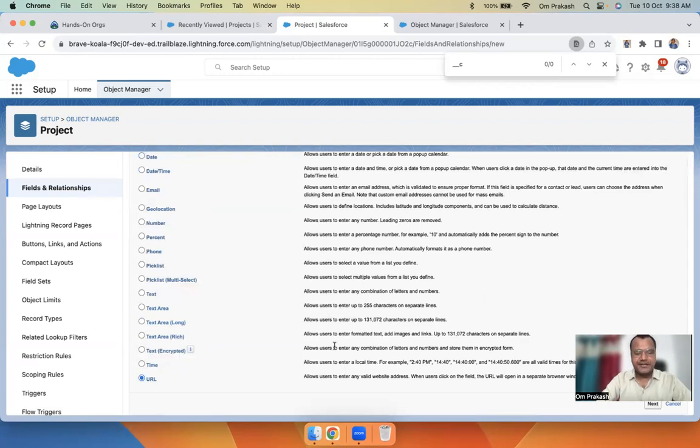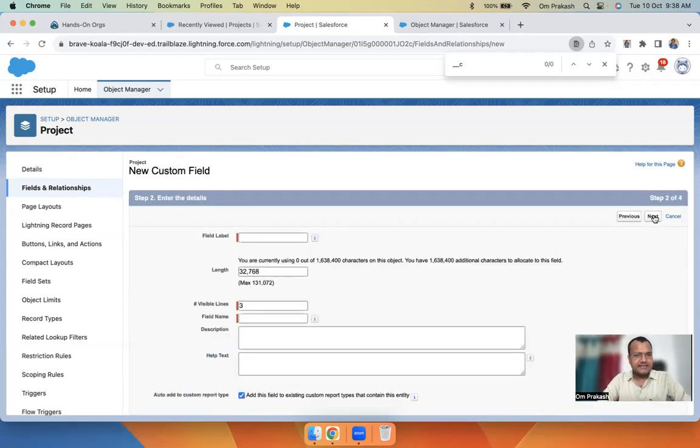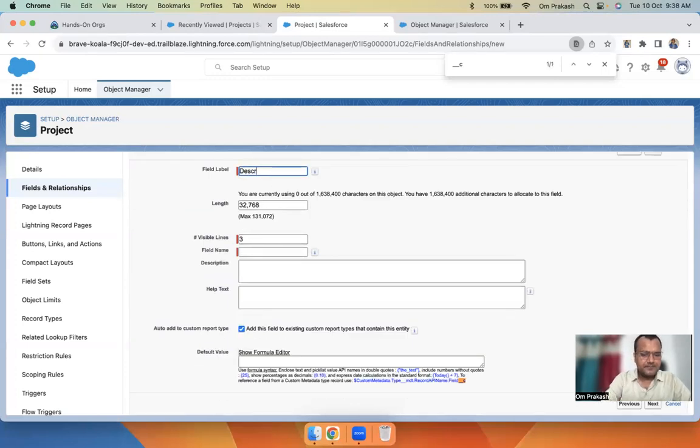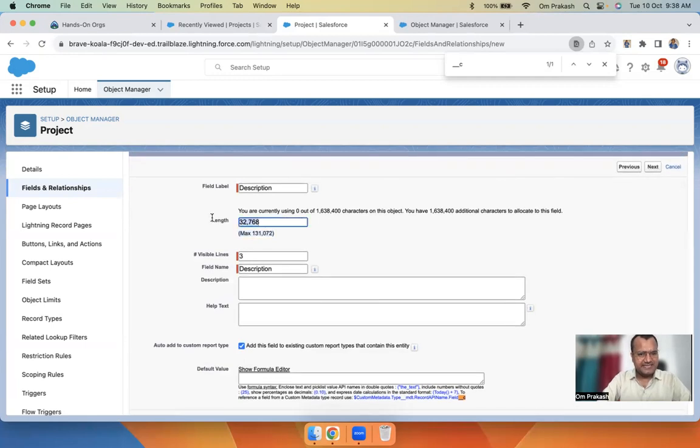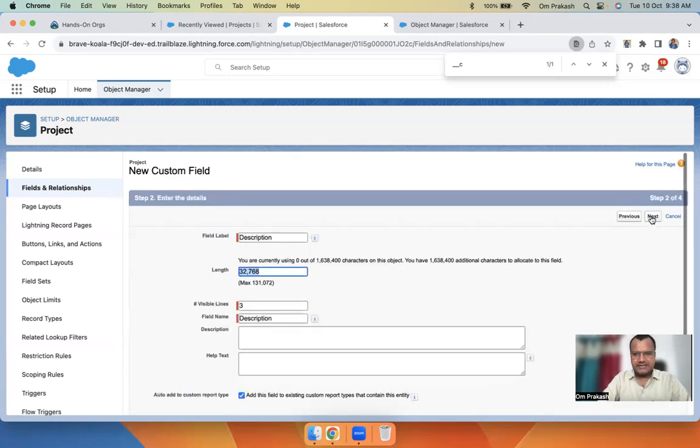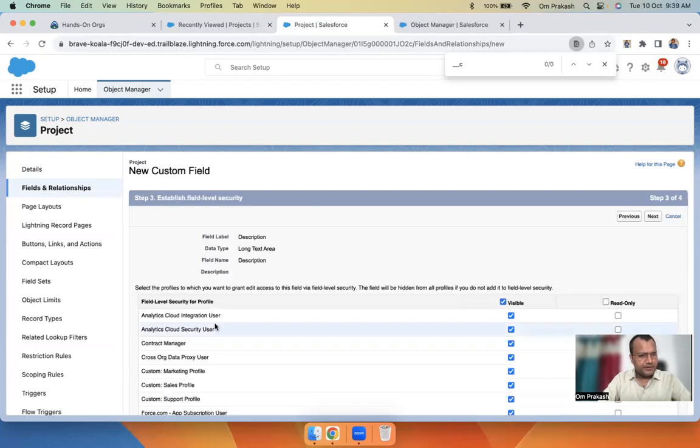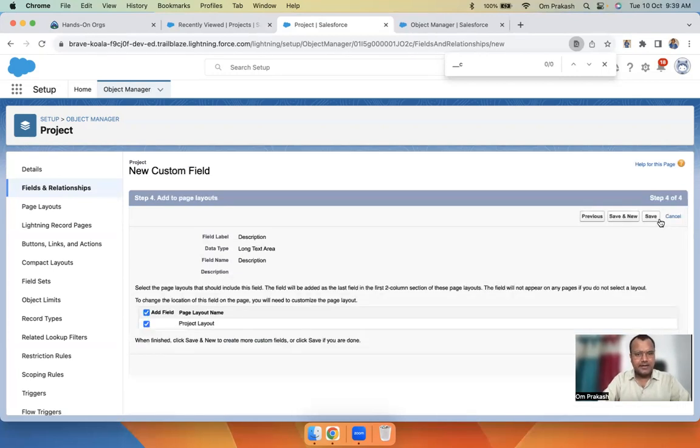Just I am going to create one URL, let's say project document URL, or why not, let's have a long text area for description. Okay, long text area. Next, let's say project description. I want this length, that's fine. This can be the maximum length for the long text area. Leave this as it is. Let's create, click next, add this to our profile, that's fine. Click next. Add on the page layout, that's fine. We have save option, then you will go back to all fields, or save and new.